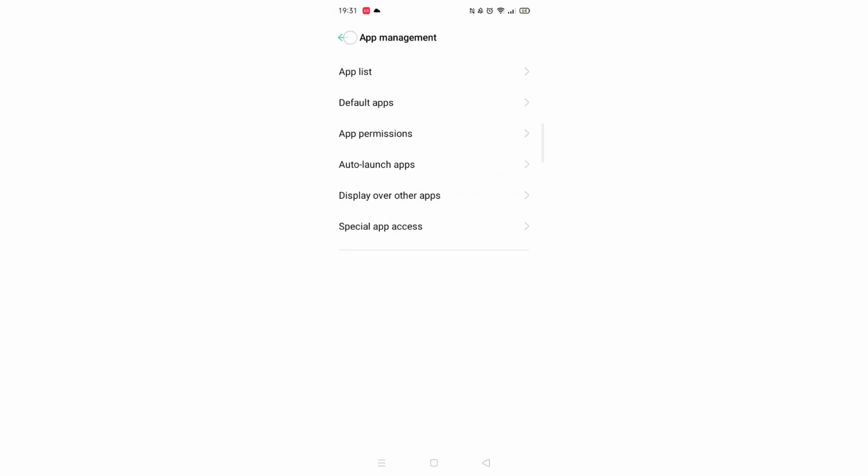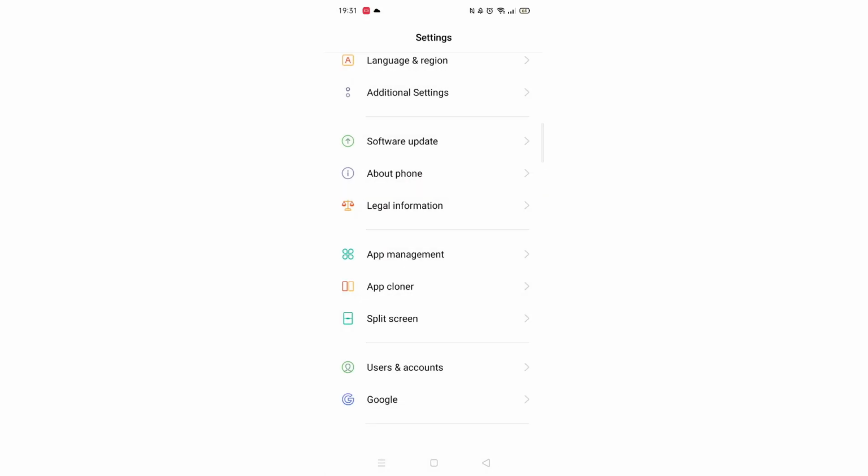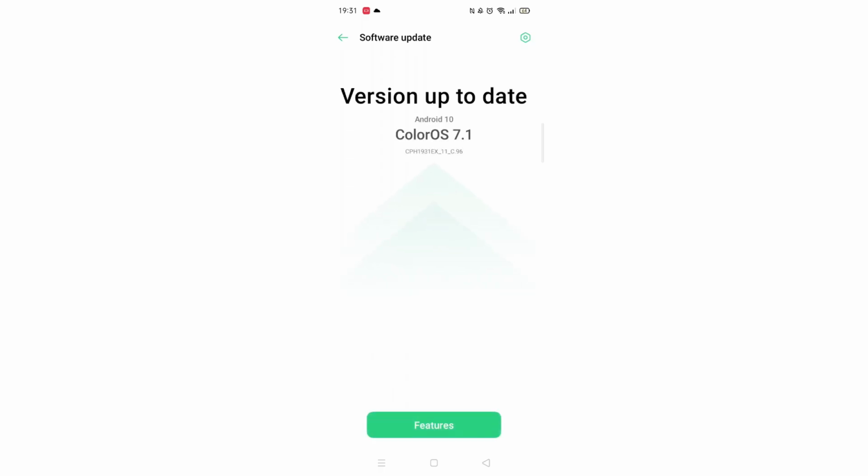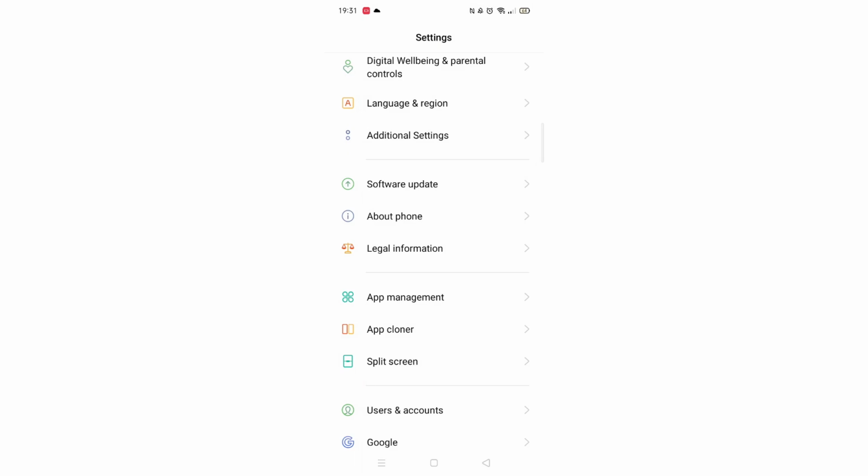Now head back into your phone settings. Inside Settings, scroll down until you see the section called Software Update. Open Software Update, and if you have any updates available, click on Update before moving on to the next step.